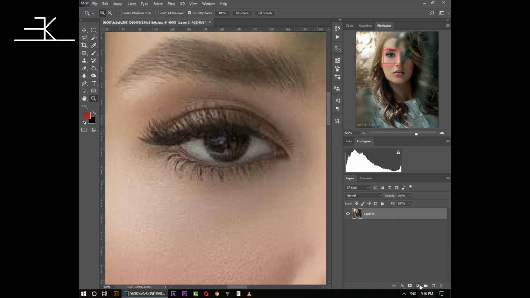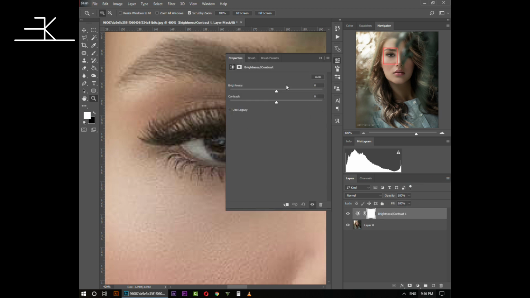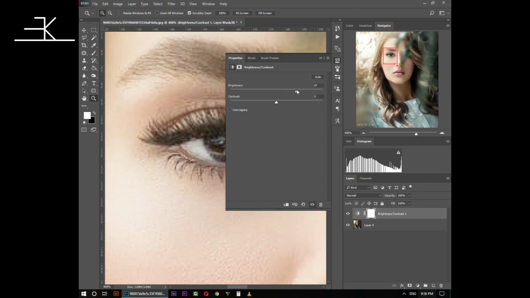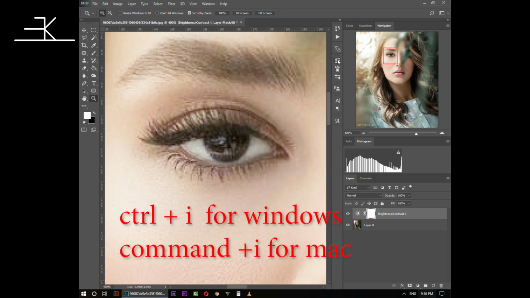Now let's prepare our effect. Select Brightness Contrast Effect. It will be found down the layer panel. Now raise the brightness to 93. Then invert the layer mask by pressing Ctrl+I if on Windows. For Mac press Command+I.